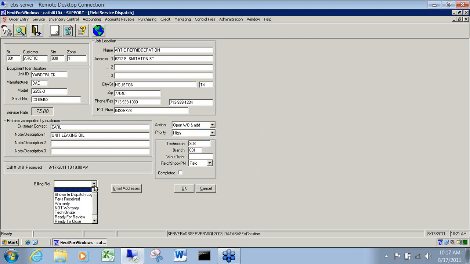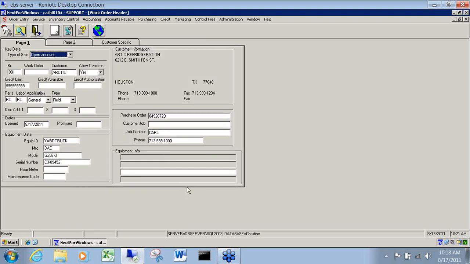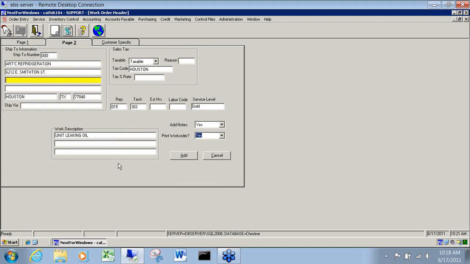And at this time, I can also say in my billing reference, again, depending on how these are set up, I'm going to choose tech on site because I know that he's there now. From this screen, after you choose the open work order and click OK, it'll take you to the regular work order header screen where you can enter any of the information that you received from the service tech. So I'm just going to add an hour meter here and go on and make my work order.